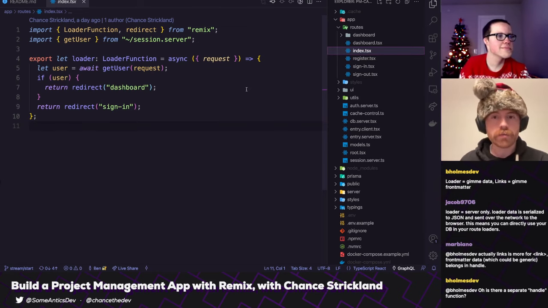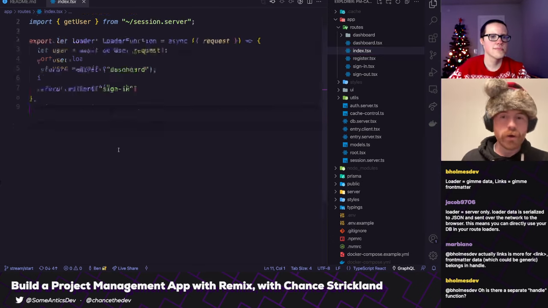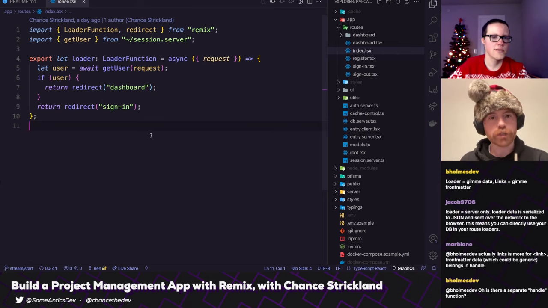Now, in our index route here, we aren't actually exporting a default component. We're not exporting a component at all. There's nothing here except this loader function. It's purely the server-side logic. Yeah, so routes that don't have a component, you can think of as request handlers. They're essentially just request handlers.